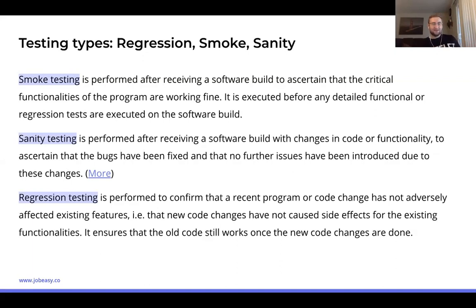And regression testing is performed to confirm that the recent program or code change has not affected existing features. For example, the new code changes have not caused any side effects for the existing functionalities. It ensures that the old code still works once the new code changes are done.